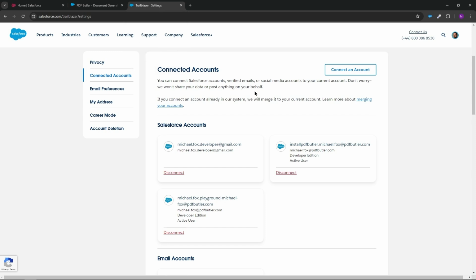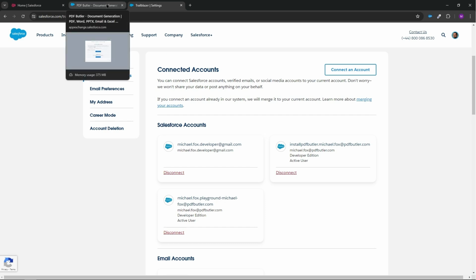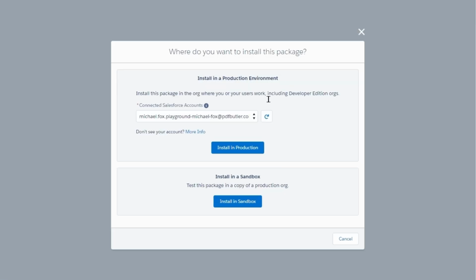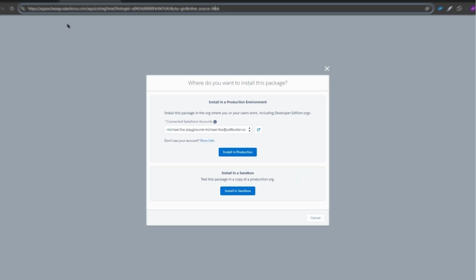So if you click the Get It Now, and if you do come across any issues at that point, you're going to want to make sure that your Trailblazer ID is connected to the Salesforce org that you're trying to install. I've got multiple, so I'm happy to do that. If you've only got the one, then you've only got the one. Choose the one that you want to install it into. If you want to install into a sandbox, obviously pick this. If you want to install in production, pick this one here.